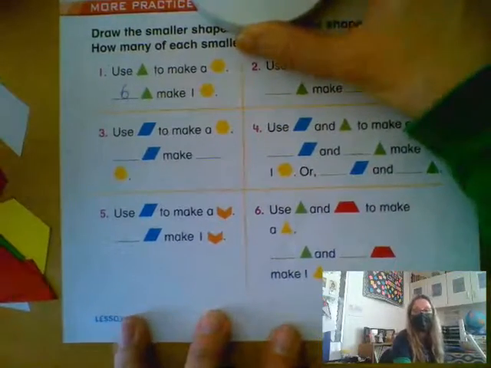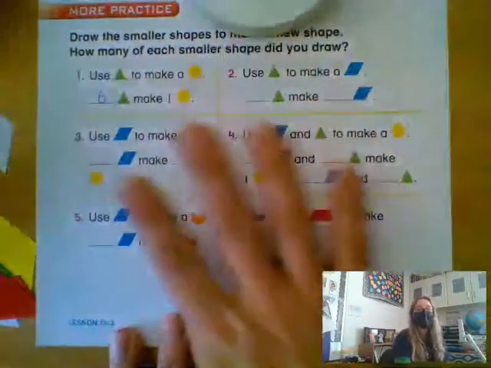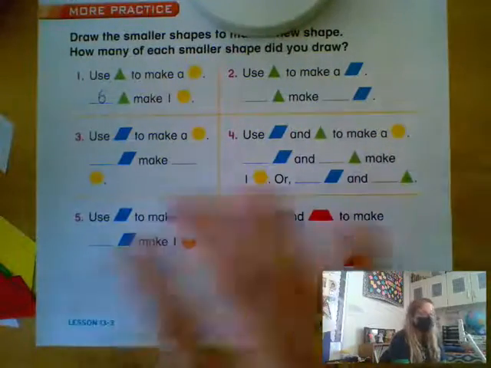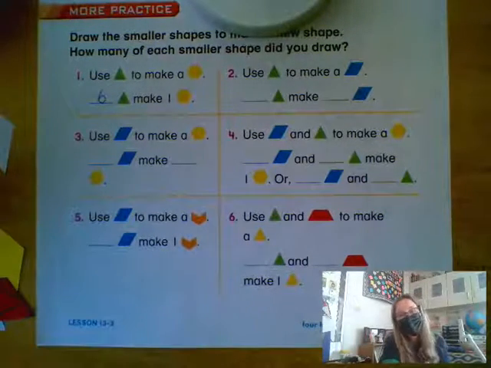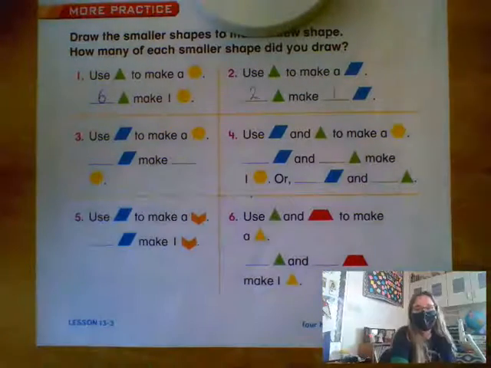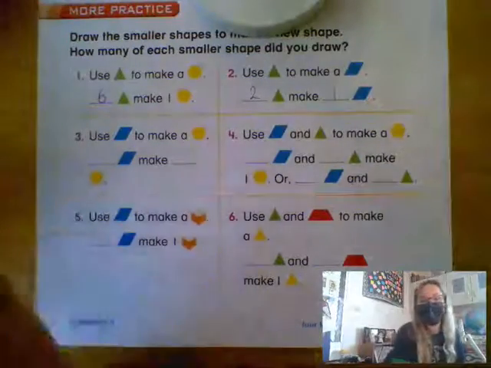So friends at home, go ahead and pause. Friends in the classroom, get started. Solve all of these using your shapes. And then we'll go over the answers shortly. So friends at home, go ahead and pause, and we'll see you again shortly. Okay, friends, I'm going to go over these with you now. So if you have them done already, awesome.